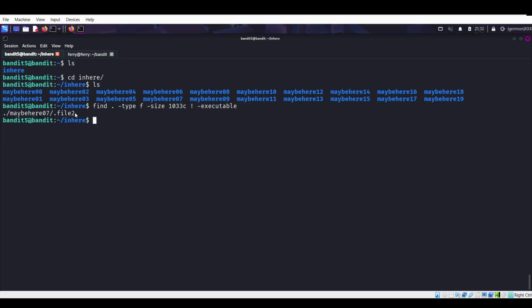Let's say we have multiple such files that meet the criteria, we can just modify the command using the grep command. I'll just type the command in front of you, and I'll show you what it does. So let me just do find dot dash type f dash size. See, it's not, and it's executable.